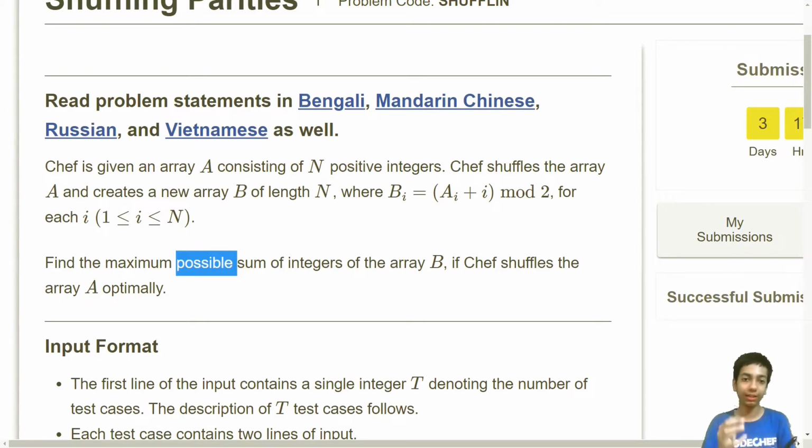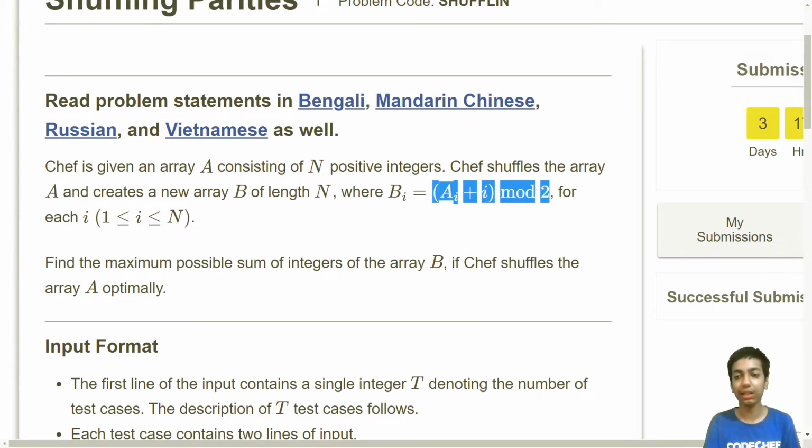After shuffling, he will create a new array B where every Bi is given by Ai plus i, its remainder with 2. So clearly, we can say that Bi will always be 0 or 1. At first glance we can easily see this, a clear-cut observation, because we are doing something modulo 2. The remainder with 2 will either be 0 or 1. If this part is even, it would be 0. If this is odd, then it would be a 1.